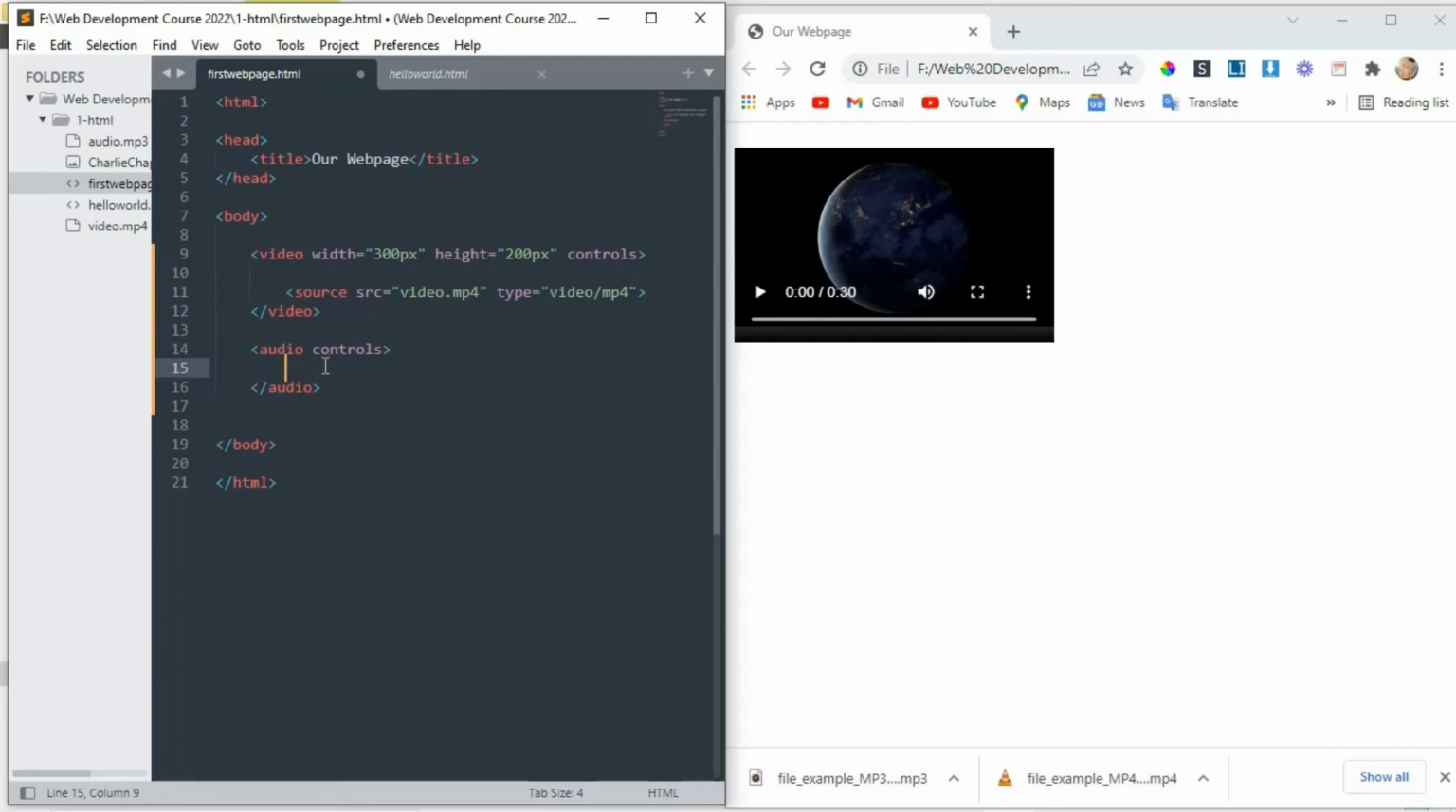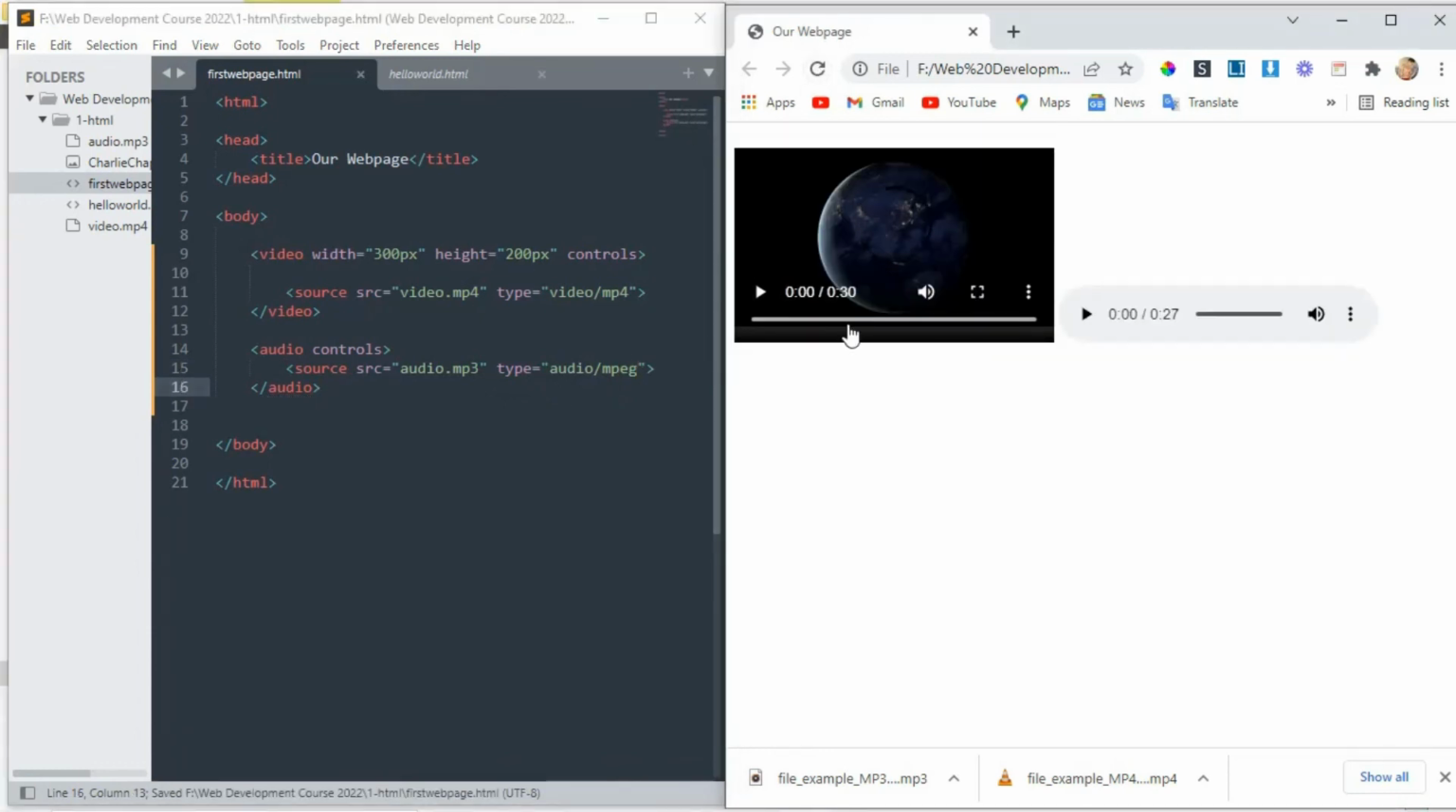Now in the audio tag we write a source, and in the source I write audio.mp3. This is our file name, and in type I write audio slash mpeg or mp3. These are both used for audio. So now our audio is here. If I click on it, you can hear it.